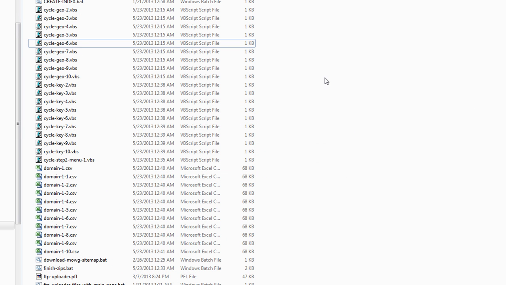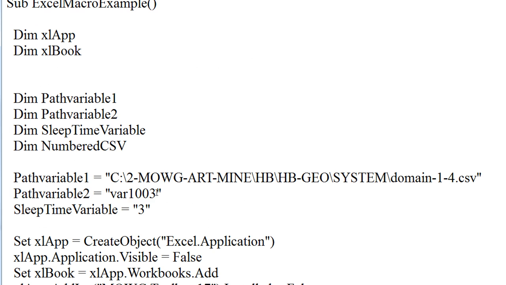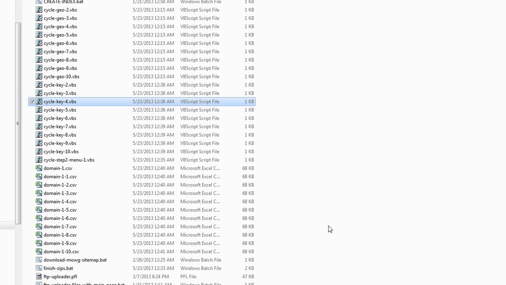After I have it run, what else did I do? I've got cycle-geo, and then I have cycle-key. I forget what I did with that. Okay, var 1003. I said move a certain number down. So 1-1, then 1-2, moved 1. 1-3, moved 2. 1-4, moved 3. See? And that just moved one keyword down each time.